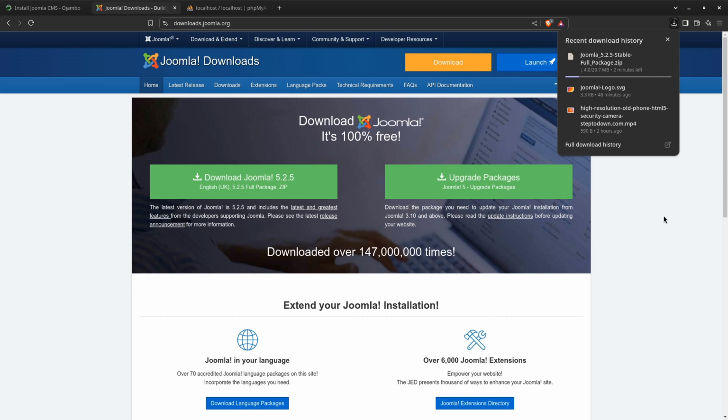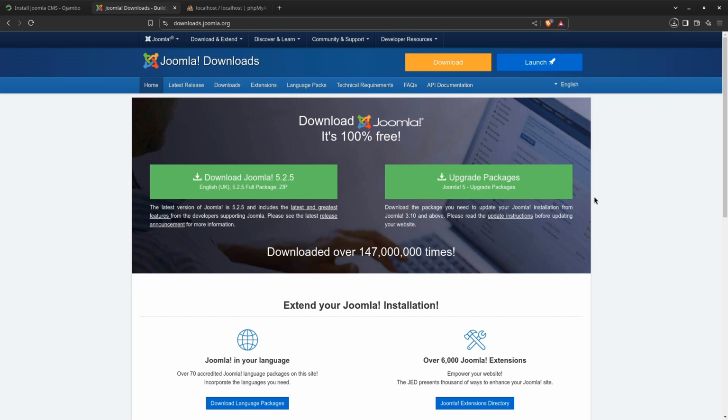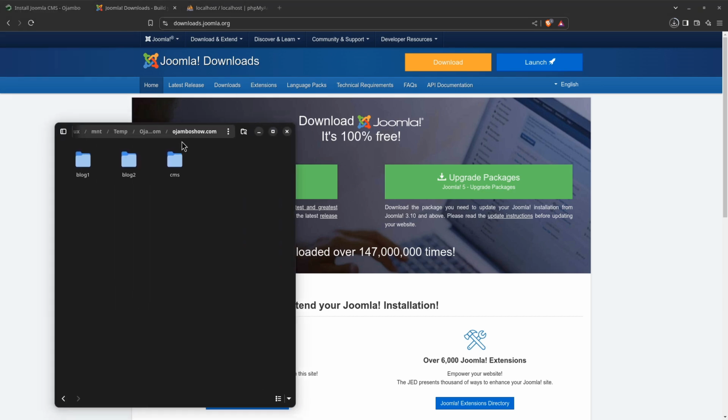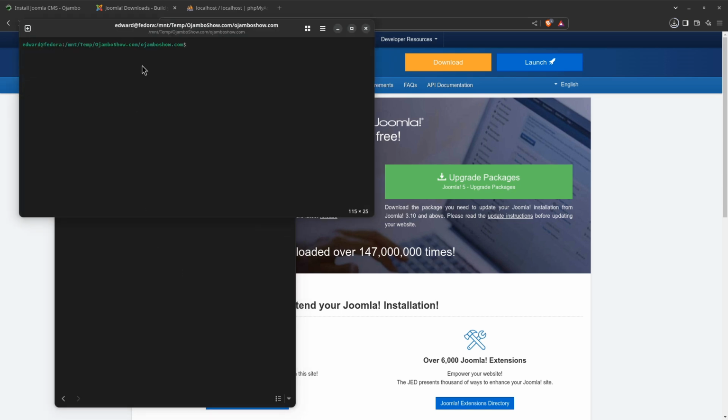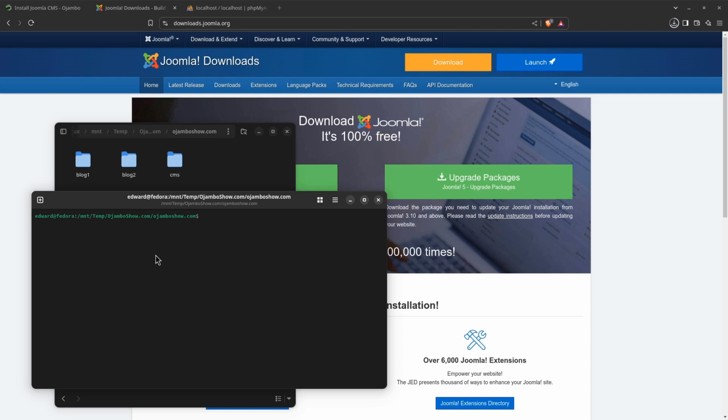While that's downloading, we can head over to the command line, and I'll show you how to create a database, because we're going to need a database username and a database user password. So let's do that. This is the folder that I'm going to extract. This is the jamboshow.local folder. So I'm going to put it inside a folder here. Let's open up the console here, and then I'll make this bigger so you can see what I'm doing.